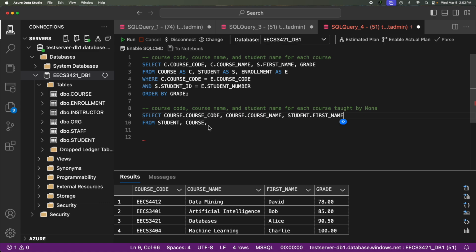And from a student course, as we mentioned before, we also need to use the enrollment table because they don't have a direct relationship, so we use enrollment. Now we also need another table, which is the instructor, right? Because we also want to find the courses that are taught by Mona. So how can you reach the instructor that is teaching that course, having the instructor table, right? So also the instructor table.